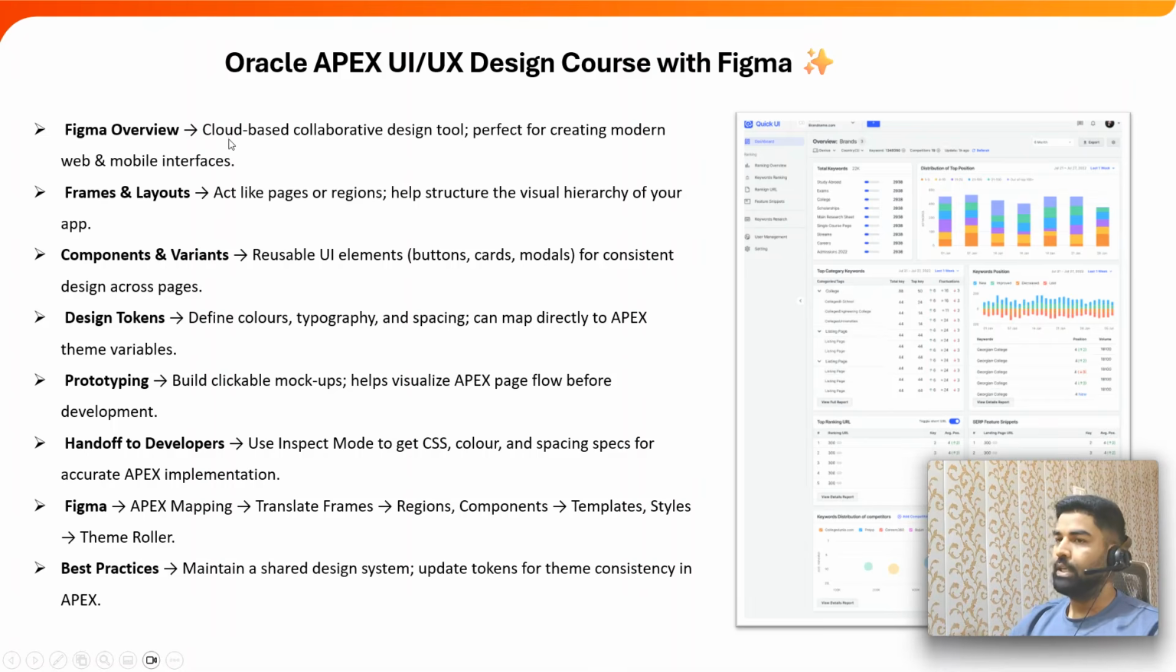Figma overview: it's a cloud-based collaborative design tool, perfect for creating modern web and mobile interfaces. Frame and layout act like a page or region and help structure. In Figma you can create a separate region entirely; you don't have to create an entire page. You can work at component and frame level, with component design tokens, different colors, typography, prototyping, and hand-off to developers.